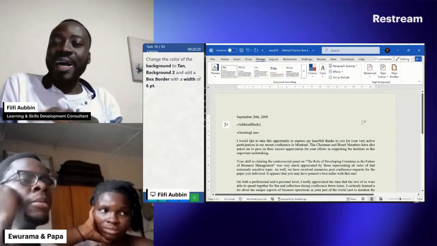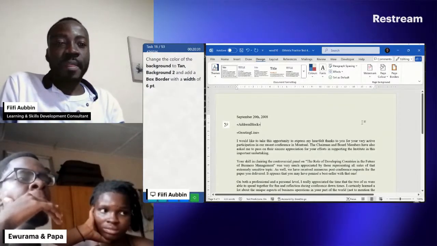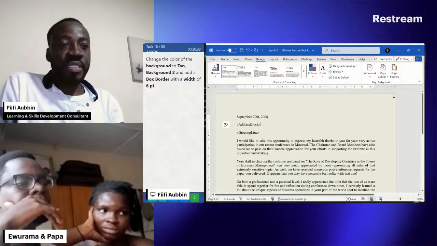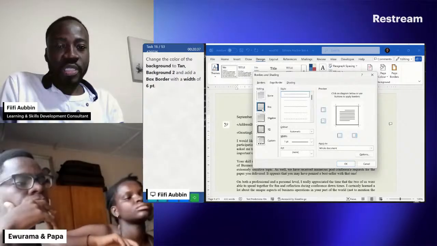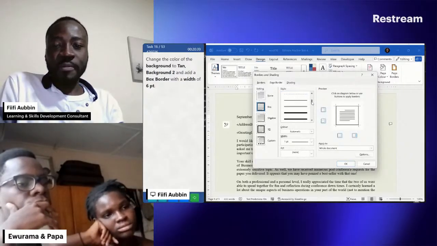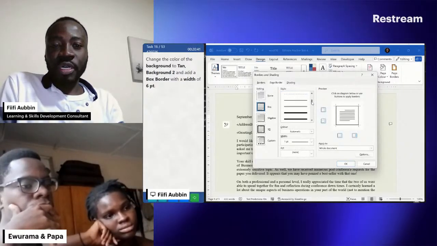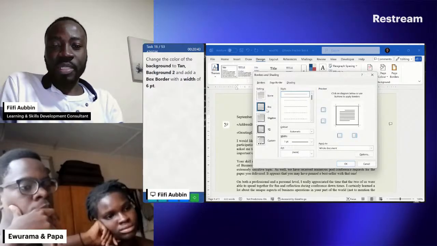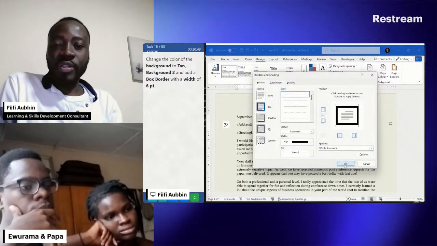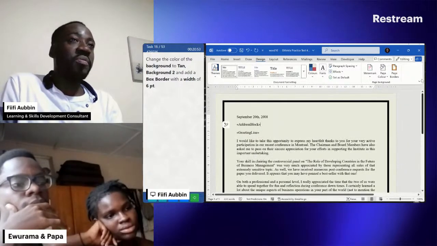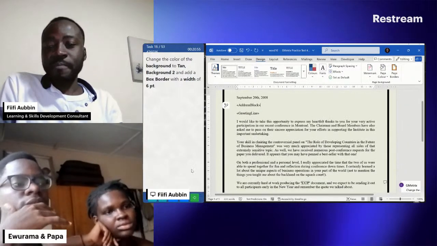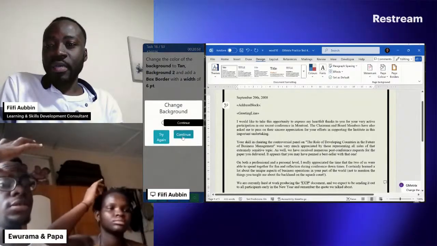Now we need to add a box border with a width of 6 points. Then I'll go to page borders. Then I'll come to box. So a box border, I'll just select the box. Then the width is what? 6 points. Then I'll go all the way and take my 6 points. I'll hit OK. Now we have this. Nice and simple. Next.